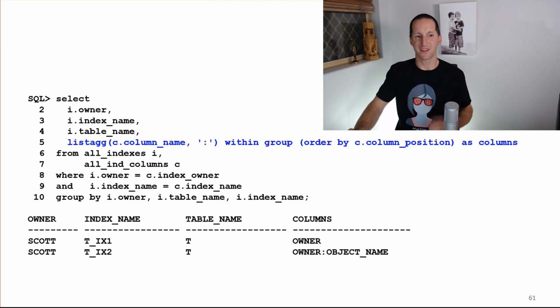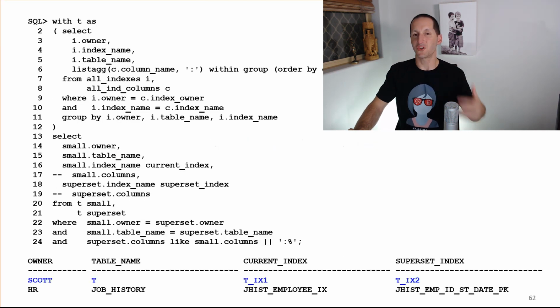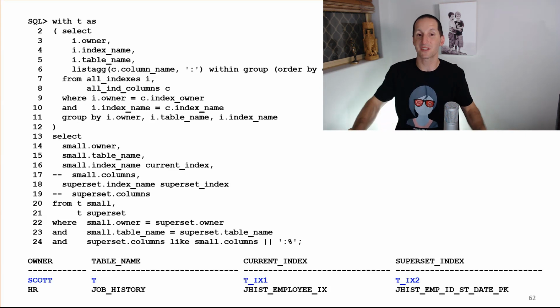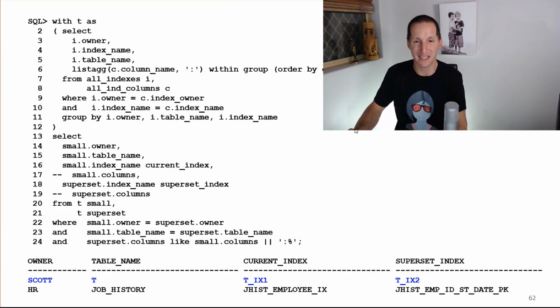With that result set, I can now do a join of that result set to itself. You can see there on line 24, what I'm doing is saying, is the superset columns for an index simply the beginning of some other index? Is some other index totally contained in the leading columns of the superset index? And we can see I got the result there, which simply said, in my schema called Scott, index number 1 is actually supersetted by index number 2.